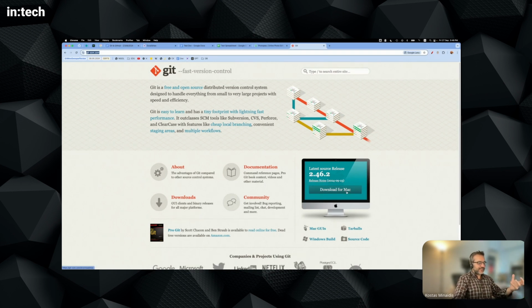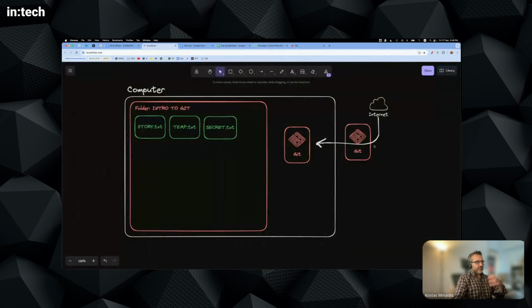This says download for Mac. If you open it on Windows or Linux, you will see a different pattern. It's available on all platforms. You download this, you go through the process of installing it, and you have Git installed on your system. Okay, so you download, and then you can use this. You have it on your machine. I already went through this process, downloaded Git, and I have Git on my machine.